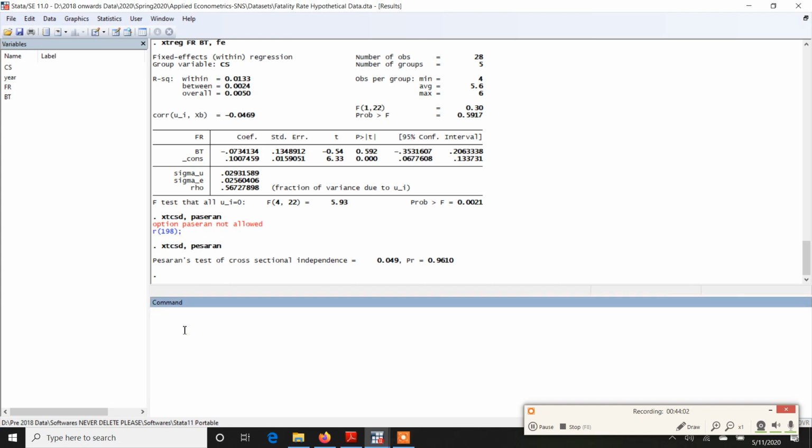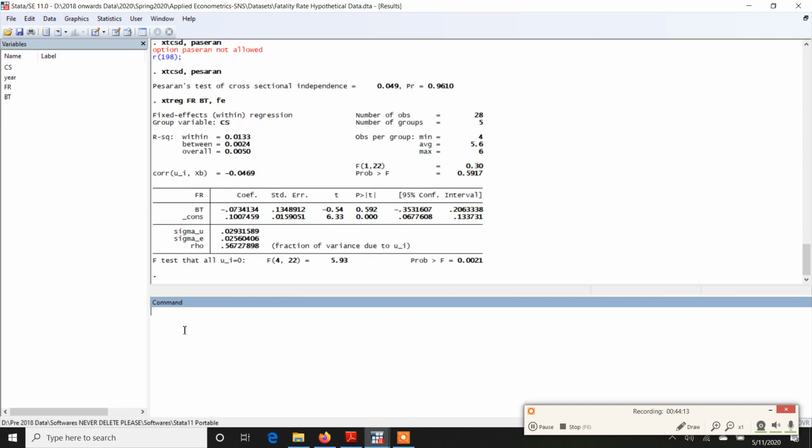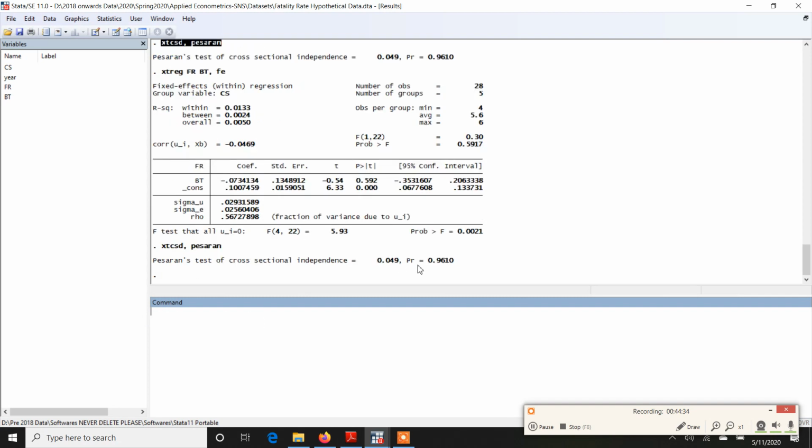So just for the sake of revision, let's run the fixed effect regression again: xtreg fertility rate, beer tax, fe, right? And then we want to apply the Pesaran test. So this is the command: xtcsd, comma, pesaran. This is what you have to type, and you will get this p-value, equal to 0.9610.